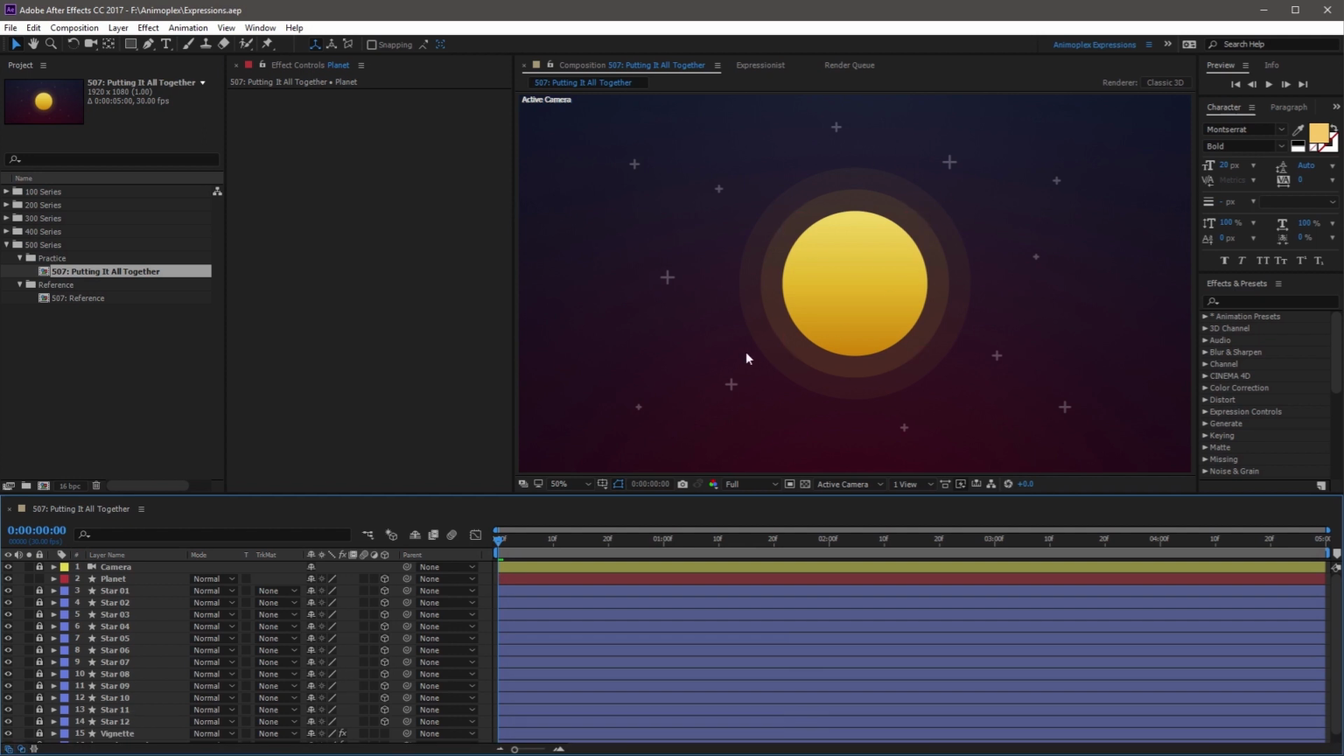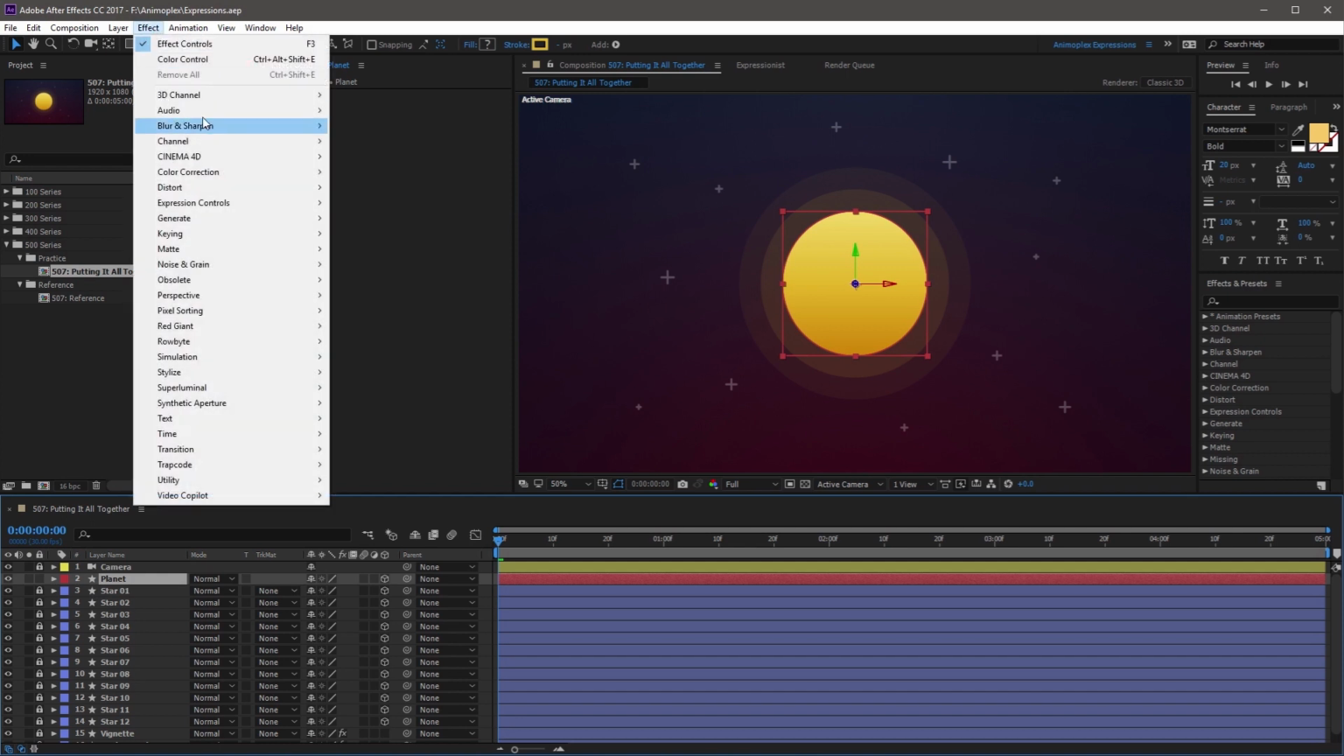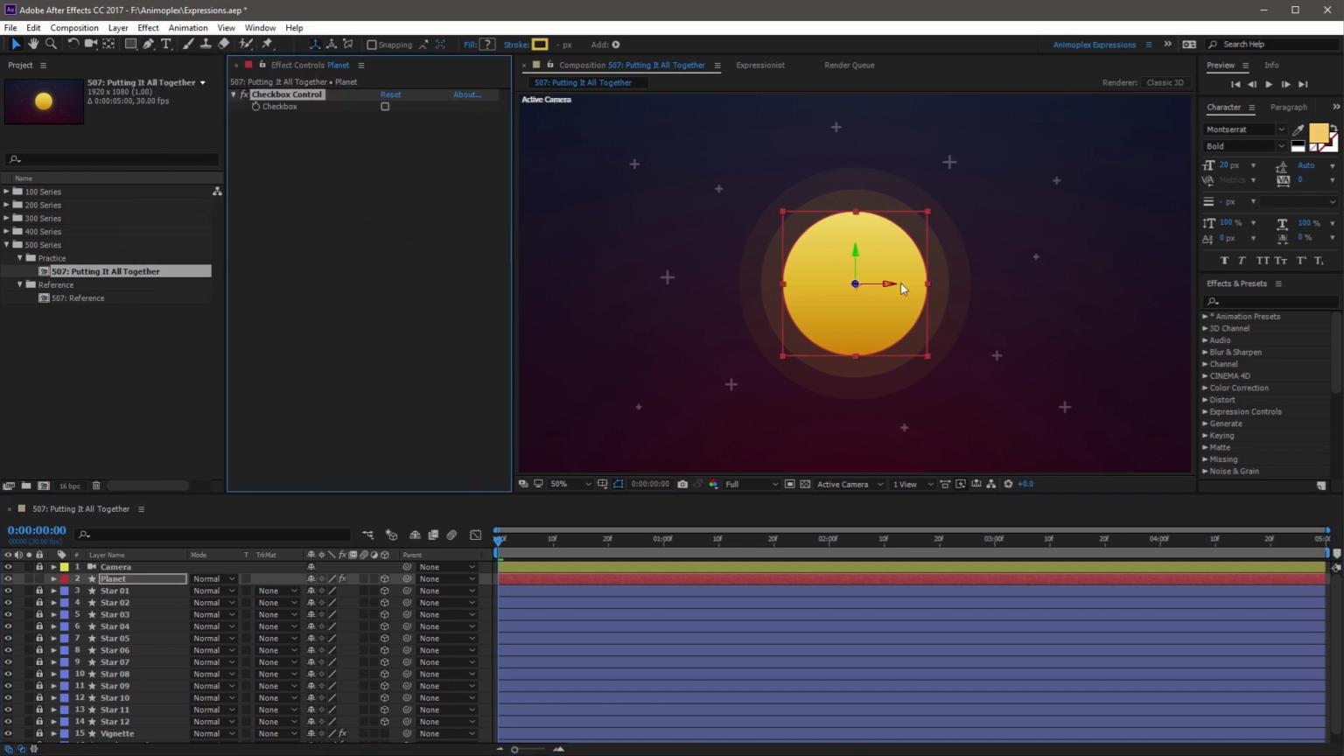So let's create a wiggle expression with lots of controls and advanced options. Here you have a sphere at the center of your composition. Start by highlighting it in the timeline and then adding an expression control, checkbox control, which is going to turn the wiggle on and off. So you can rename it and call it toggle, and go ahead and enable it.